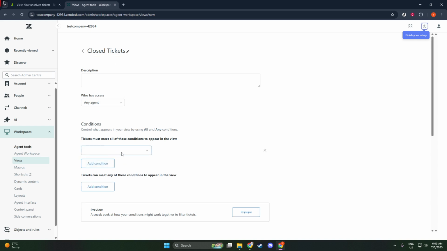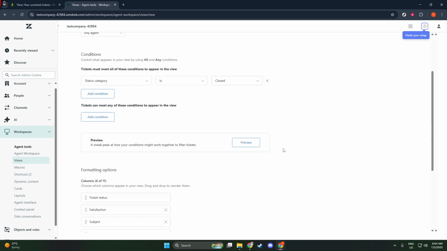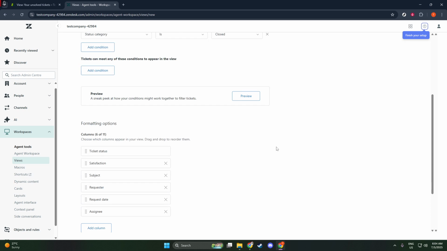With the view named, you'll now define the conditions that tickets must meet to be included in this view. Look for the section labeled Meet all of the following conditions. Here, you'll want to specify that the ticket status is set to closed. This crucial step ensures that only closed tickets will be displayed in your new view.